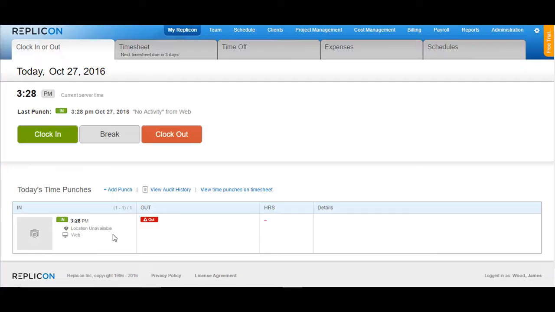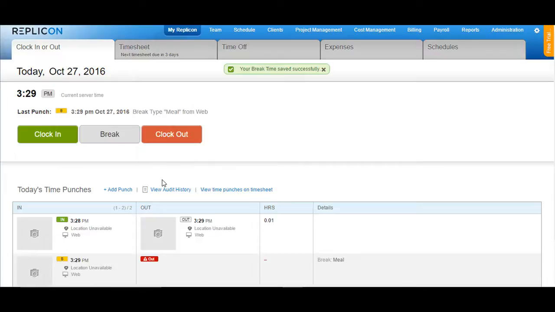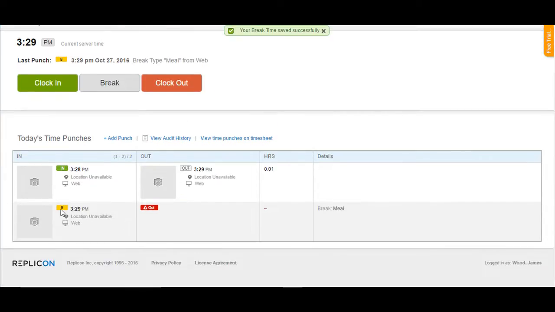If in the midst of this you would like to take a break, then you can click on the break and choose which break is assigned to you and then click on the done. This would clock you out of the previous punch and clock you in into a break. The break sign would appear in a yellow form here.